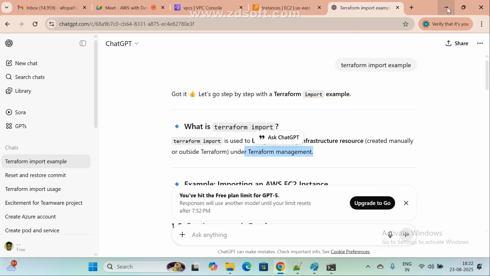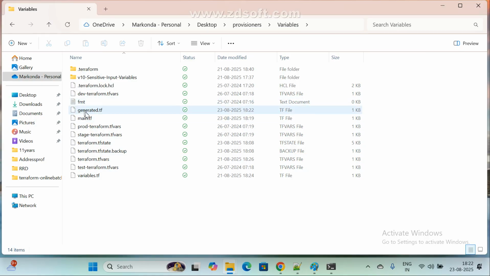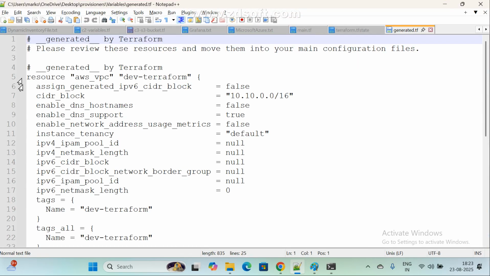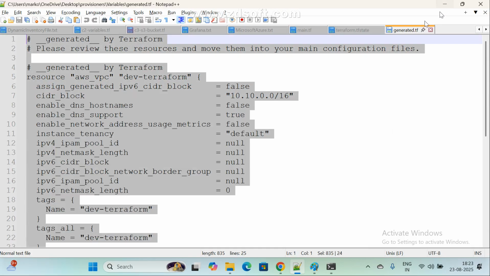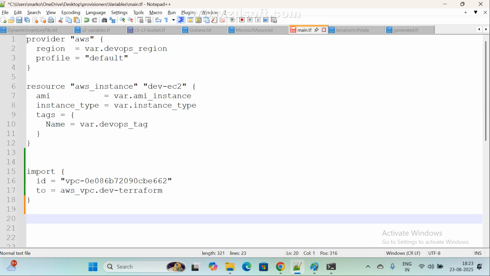Now first check whether the file is generated or not. See here, is the file generated or not? Where is that file? This is the generated file. Open this file and copy this code, the entire code. Control A, Control C, and go to your source file. This is the main file, right? Here only is the import, right? Just add it under that.